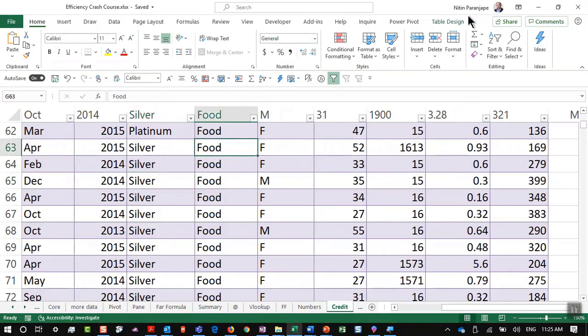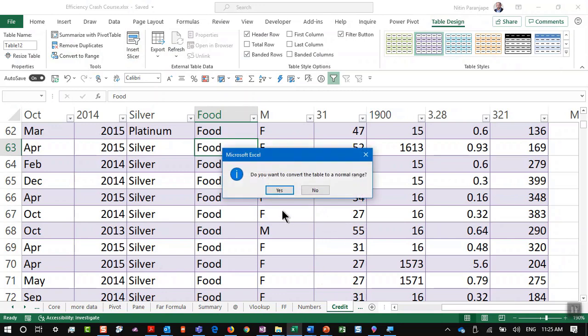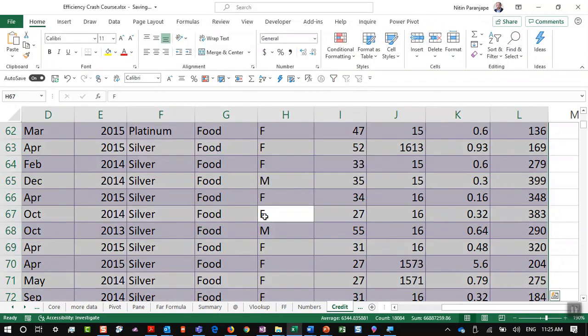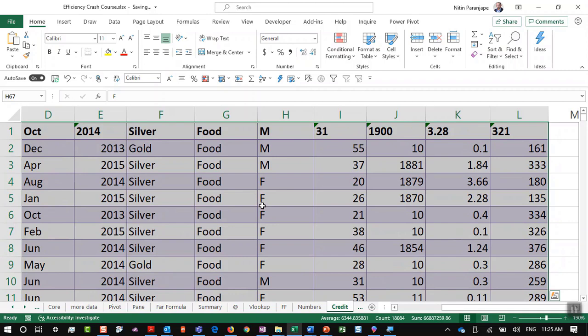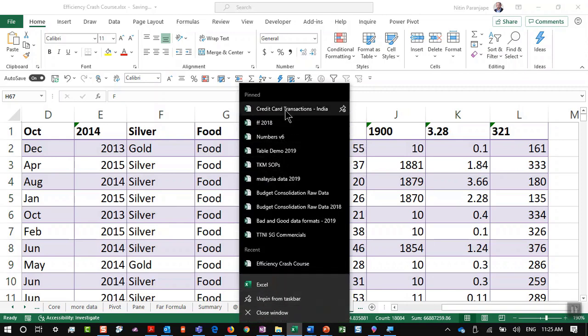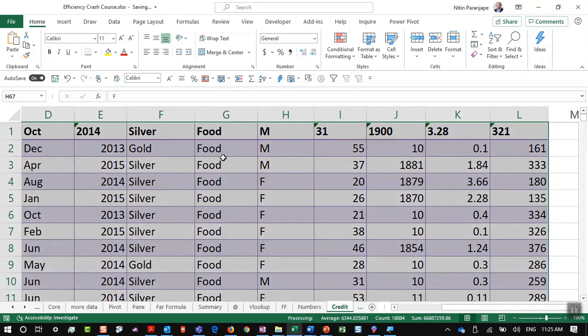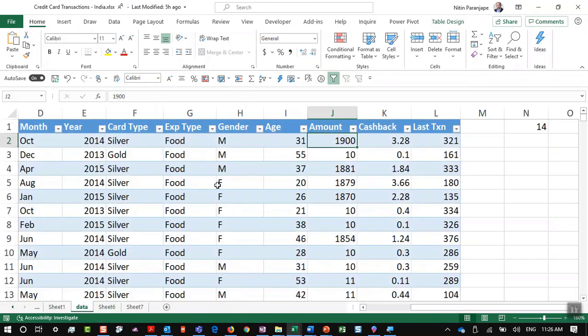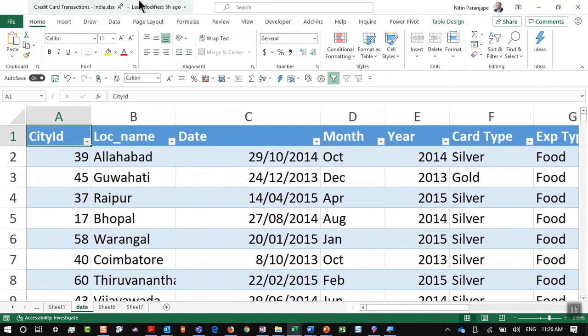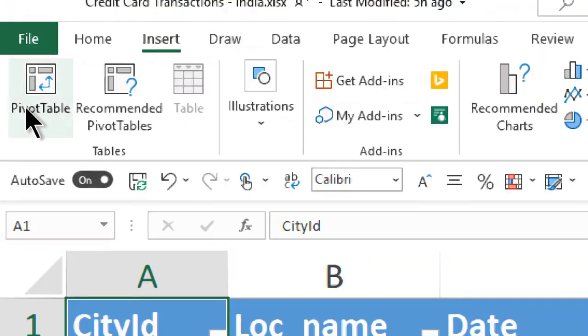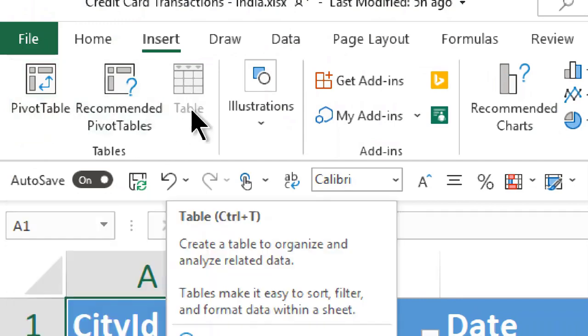So let me show you this again. What am I doing? I just created a table, and of course raw data must be a table, you know that, correct? So I have the data. I'm going to create a pivot table out of it. Let me show you how to do that. So when you have the data, make sure it's clean, make sure it's a table, then go to insert and go to pivot table. When pivot table is on, this should be disabled because it should already be a table.